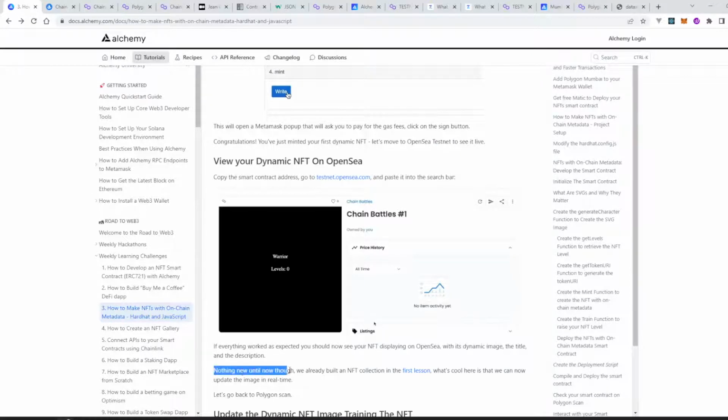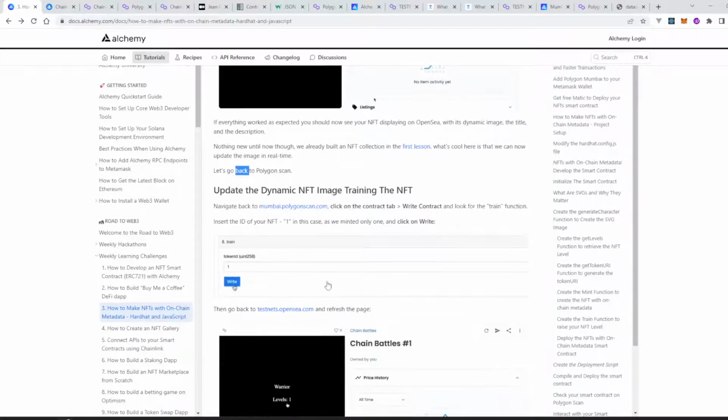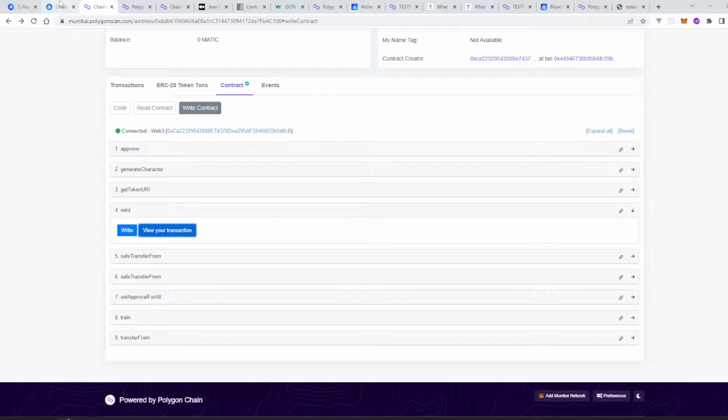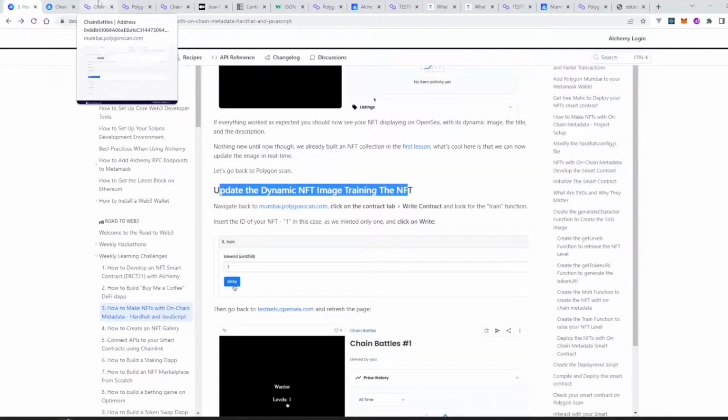Nothing new until now though. We already built an NFT collection in the first session. What's cool here is that we now can update the image in real time. Let's go back to Polygon scan. Okay, now that's interesting. Update NFT image, training the NFT. Now let's update it.